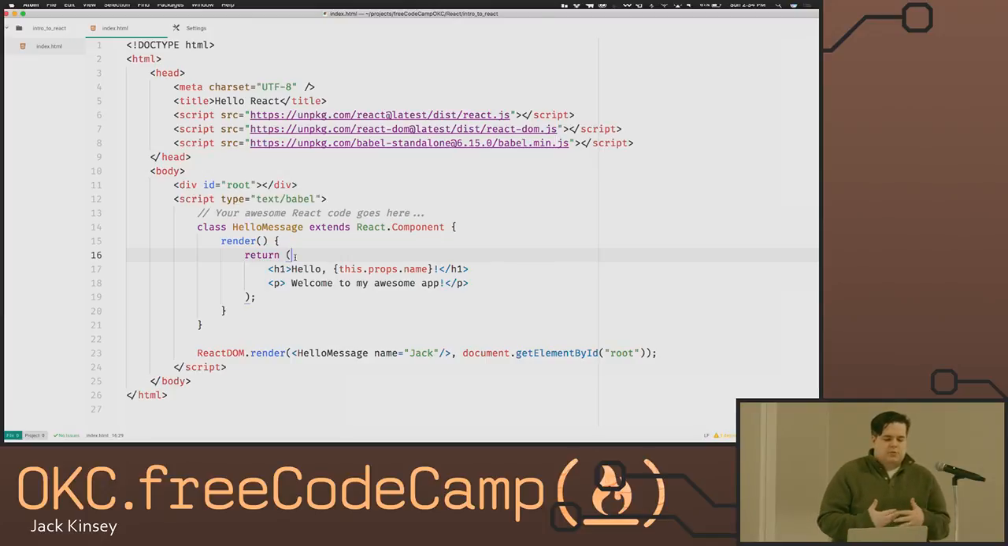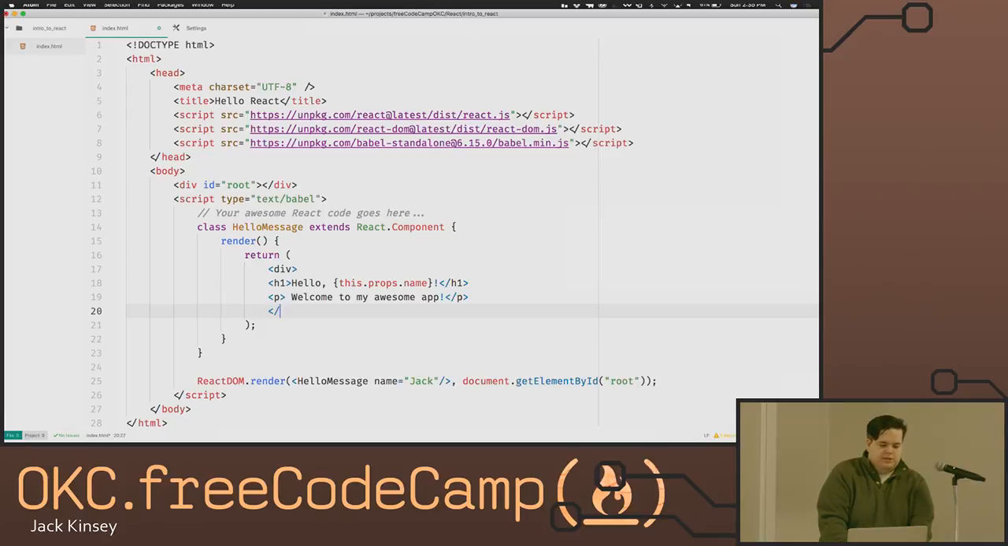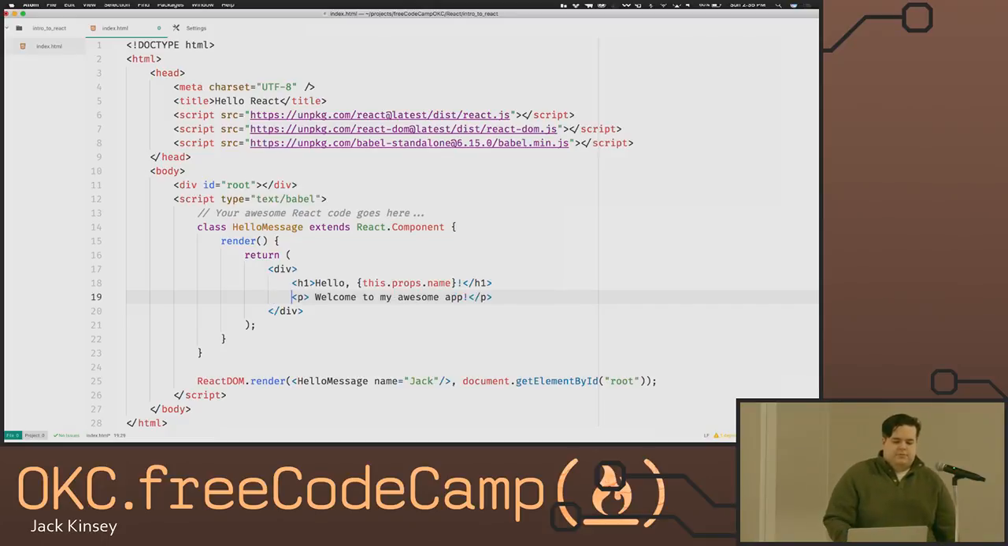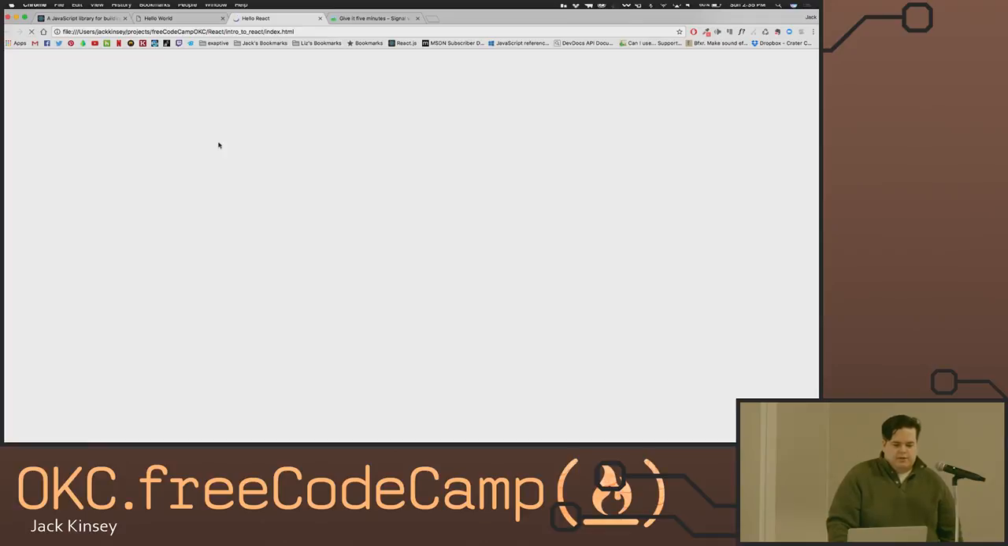When you start to get into more complex components, you'll see a lot of components out there in the wild right now. Pretty much everything boils down to a div that is a container, and it's simply there just to wrap everything around. And so now you have a div, and then hello, this.props.name, welcome to my awesome app, closing div tag. So now if we go back over here and refresh this, we have hello Jack, welcome to my awesome app.